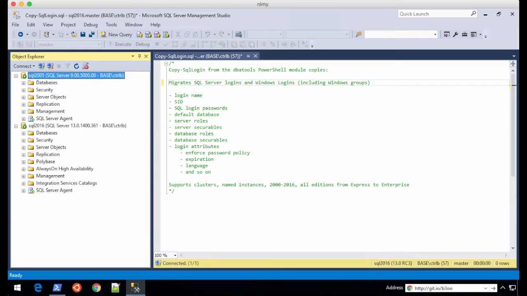Copy-SqlLogin supports clusters, named instances, all of the versions from 2000 to 2016, and all editions from Express to Enterprise. So in this video, I'm going to install the DBA Tools module and create a SQL login and then perform a migration from SQL 2005 to SQL Server 2016. So let's go ahead and start by installing the DBA Tools module.